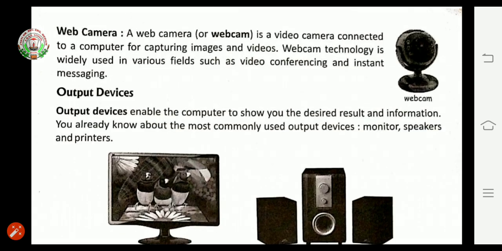The meaning of enable is providing ability. Desired means the manner in which you want. Thus output devices provide the ability to the computer so that it can give the result in the manner in which you want it. Any kind of result and information will be provided by the computer system.